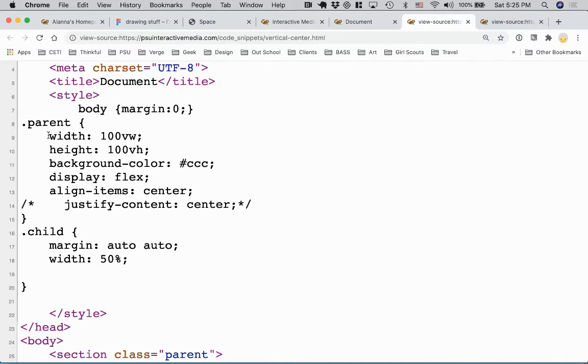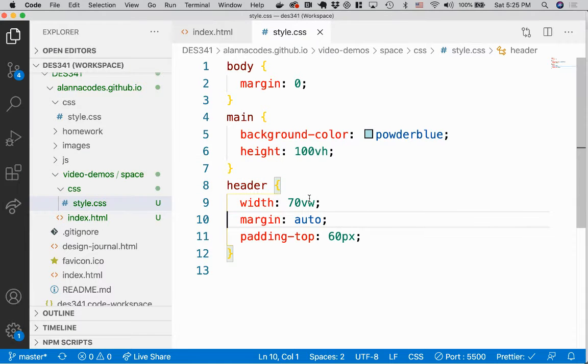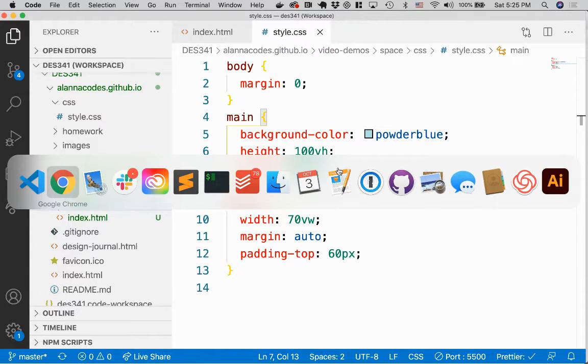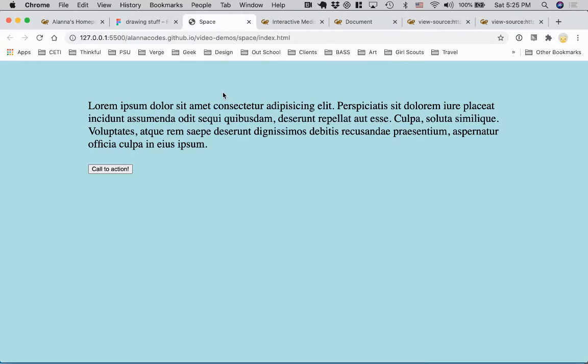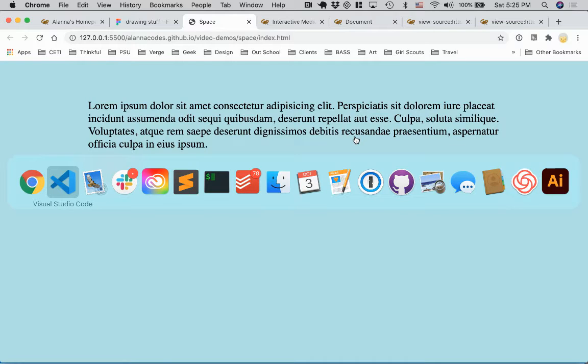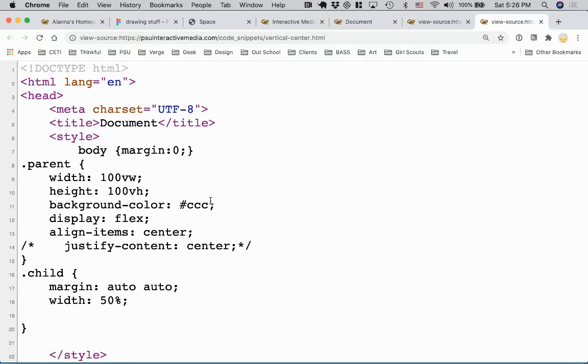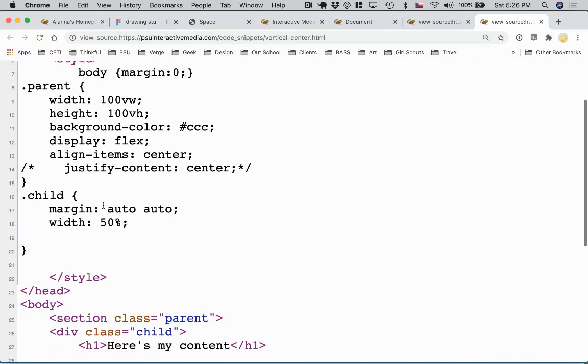So we have this width and height. Actually, I think we only have height. So let's add the width. I'm going to just copy. I'm going to go back here and say my main has a height of 100 viewport height, but I also want it to be a width of 100 viewport width. I'm going to take a look and see if anything looks different. Not yet. Okay.